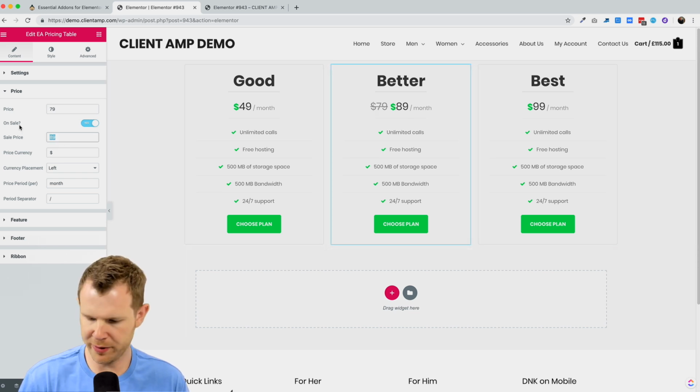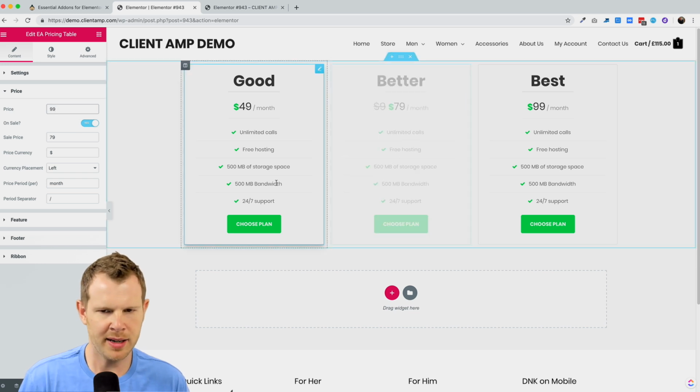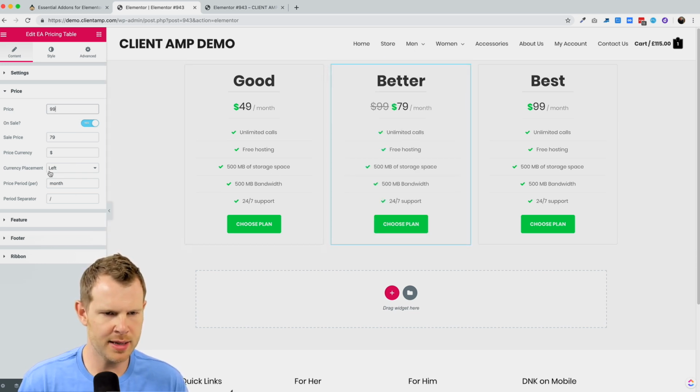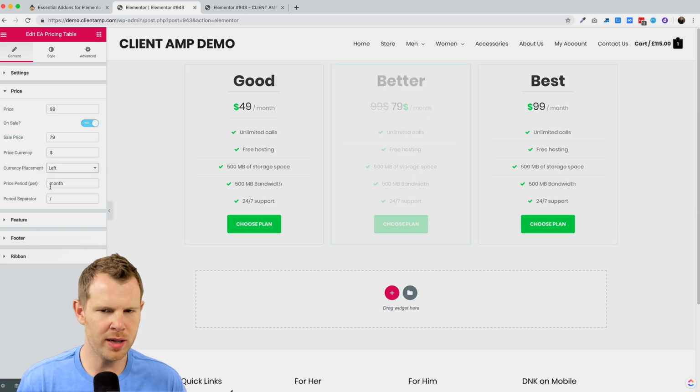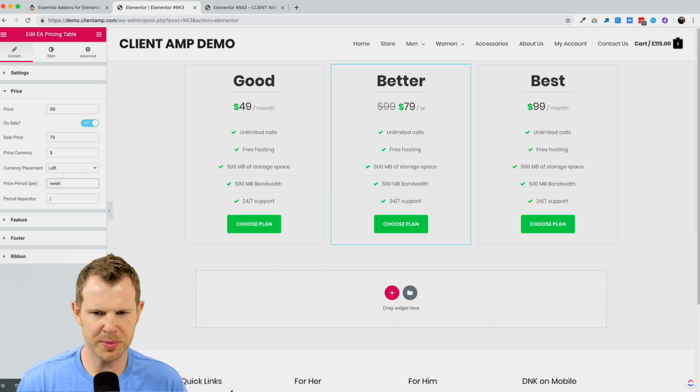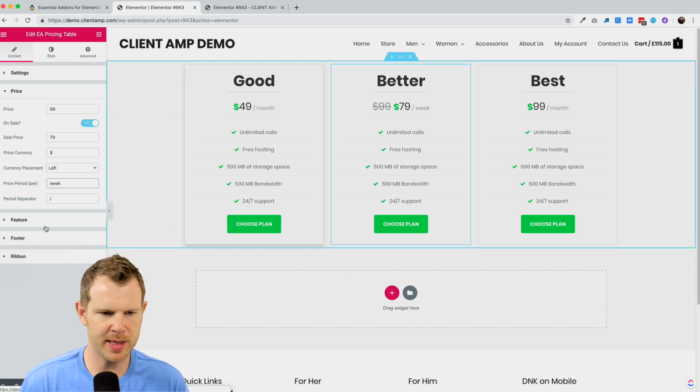We actually probably want to reverse these, right? So make the sale price cheaper than the regular price. We'll make that $99 on sale. And we can change the currency direction. So if I was in a country where the currency went on the right-hand side, I'd be able to change that. And maybe this one, instead of being by the month, we'll do $79 per week, right? So it's going to be much more expensive.